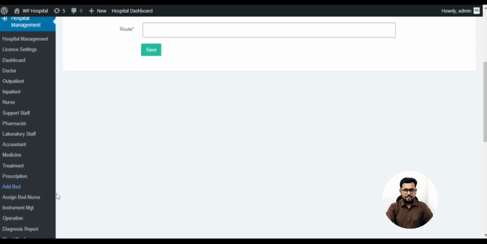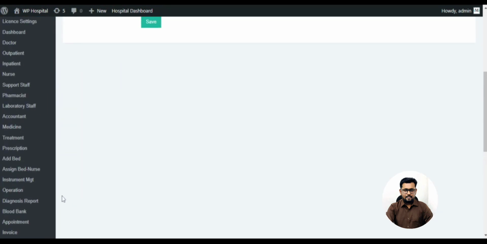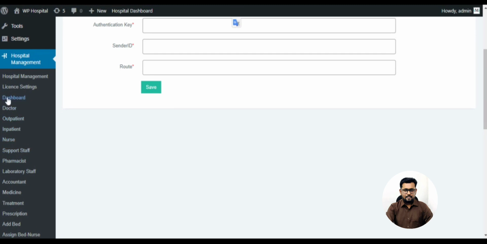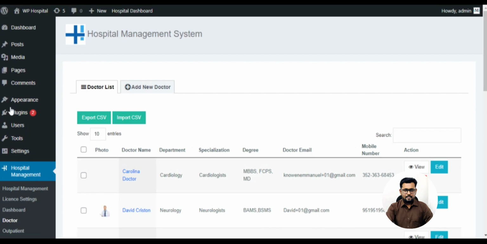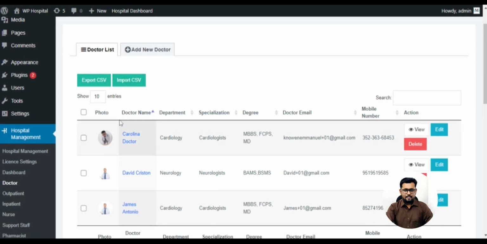Now let's look at the doctors. So the whole system needs to be set up from the doctor's point of view. So you can add doctors. I mean, you might have one or multiple doctors. That's completely fine. It's allowed over here.